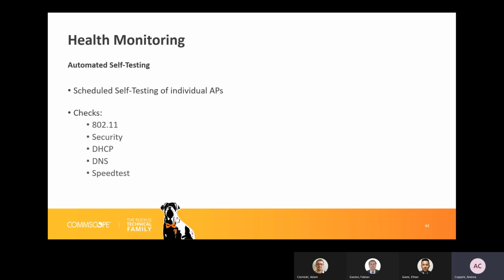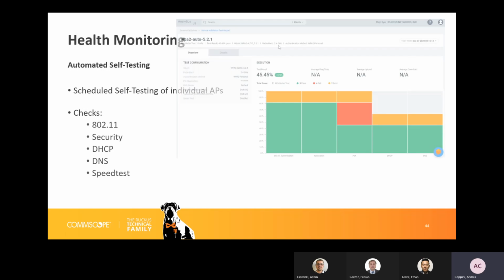So rather than going around and checking individual APs manually, you can schedule a test through Ruckus Analytics where the access point will self-test. And access points will even test each other. So neighboring access points can test the access point next door to make sure that the RF is working well.